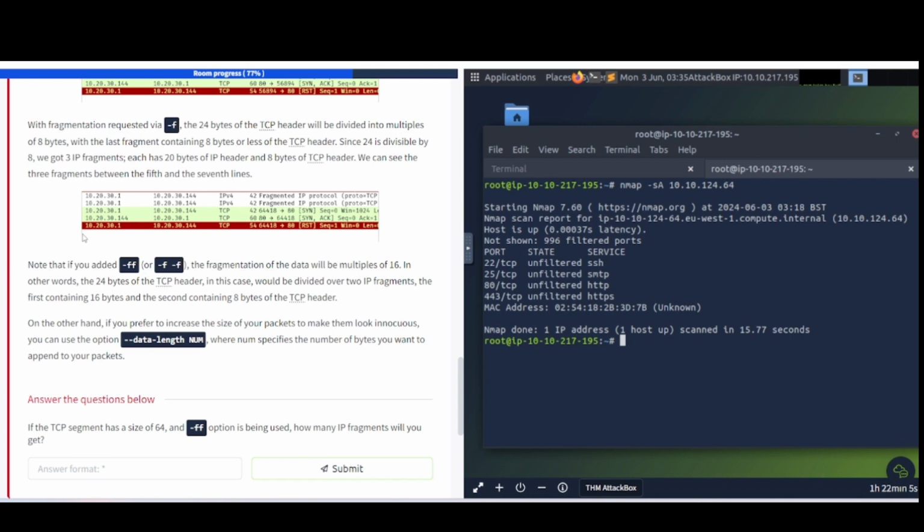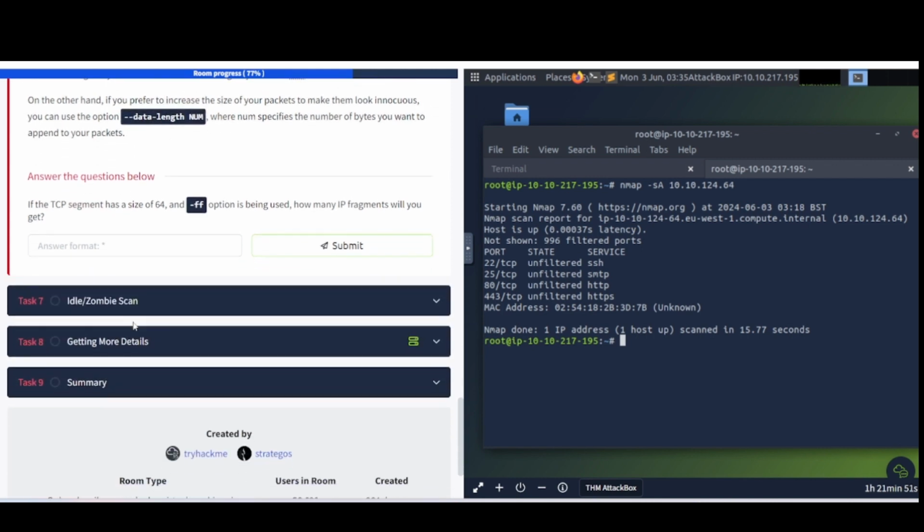On the other hand, if you prefer to increase the size of your packets to make them look more innocuous, you can use the following option here, which is dash dash data-length num, where num specifies the number of bytes you want to append to your packets.